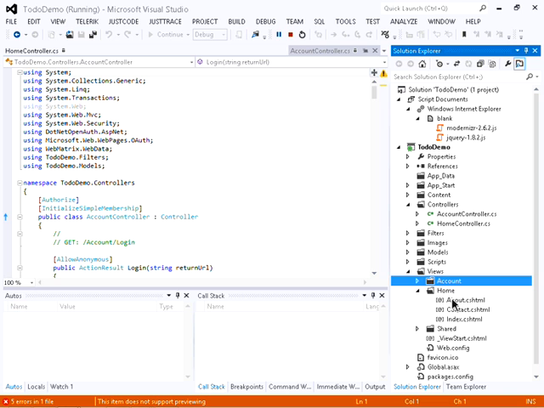So when we say, give me the view for about, MVC goes and looks in the views folder, the home directory, and then looks for the about HTML file. In this case, it's about.cshtml. It could be about.aspx, depending on which view engine you're using.